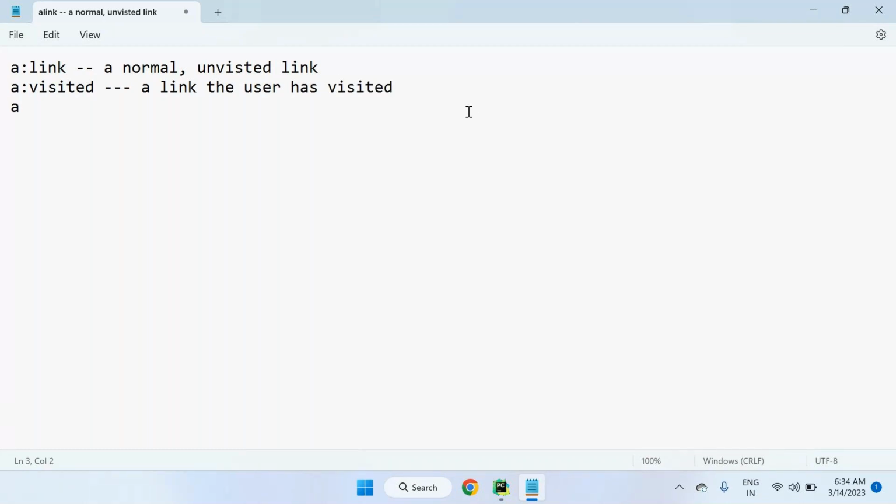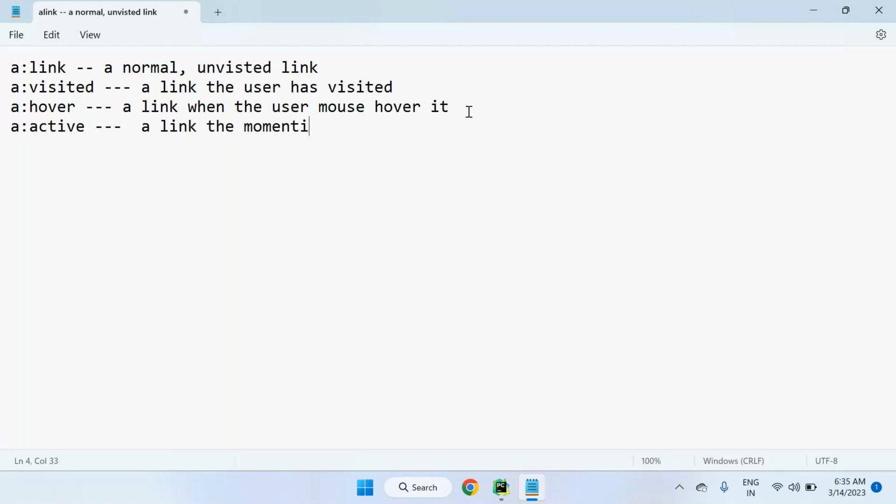Next, a hover is there. A hover means a link when the user mouses over it. A active means it is a link the moment it is clicked. Link the moment it is clicked, that is active only.